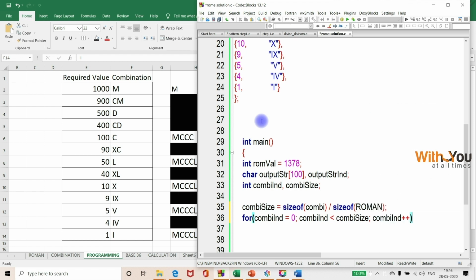Okay, when would you be interested? I would be interested if my value, whatever for a roam val, is larger than what is there. Listen carefully. The value I hold, if that is larger than the value which is in the structure, I need it. Otherwise, I can skip.